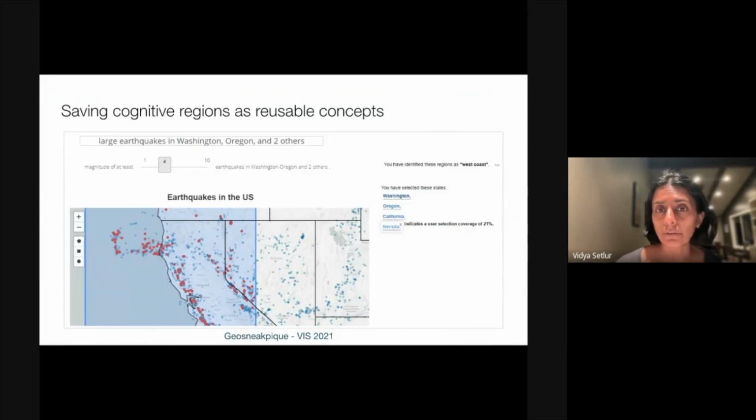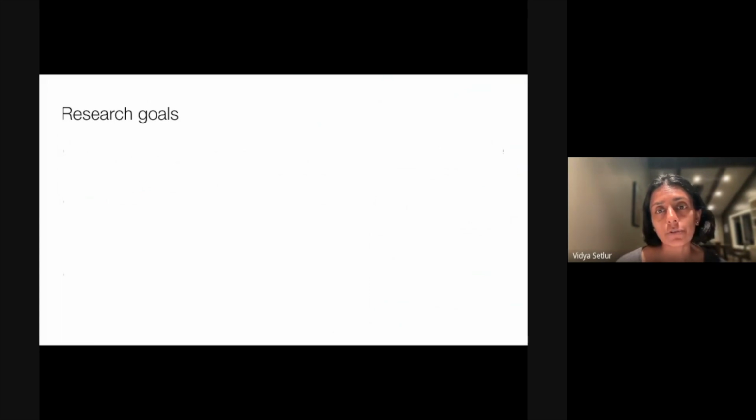GeoSneakPeek extends the concept of data-driven scaffolds from SneakPeek by exploring how vague definitions for places can be expressed as user-defined concrete specifications of cognitive regions. Our work, LOKI, further generalizes the notion of user-defined concepts beyond places to any attribute in a tabular dataset, where complex filter expressions can be saved as named concepts in the underlying data source that can be used in natural language queries.